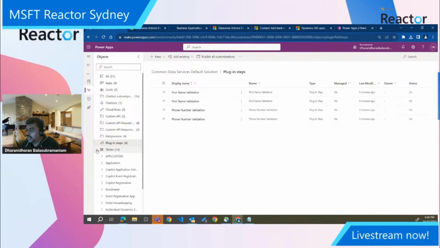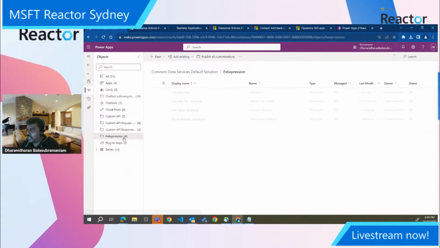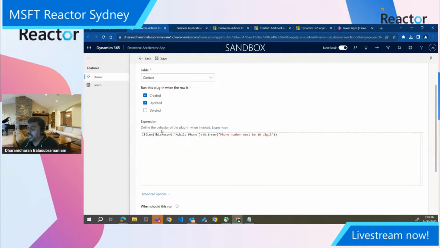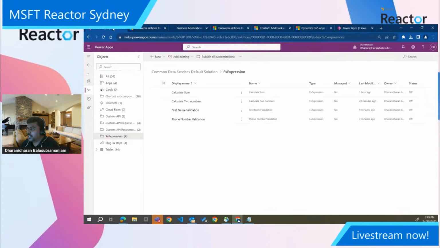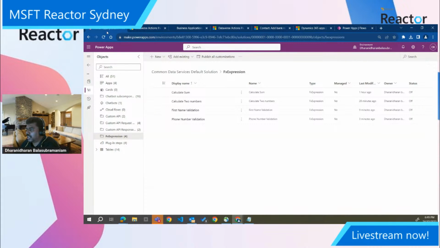While using the instant plugins, you can see here these are a few of the components: the plugin steps and the FX expressions. And while creating an instant plugin, if you give the solution, then easily using ALM, you can migrate all the instant plugins from one environment to the other environment. Similarly, both the instant plugins and the automated plugins will get added to the solution while creating. If you select the solution and you have ALM pipelines, then easily using the ALM pipelines, you can promote these components from one solution to the other solution. So that is also easy through this ALM process.